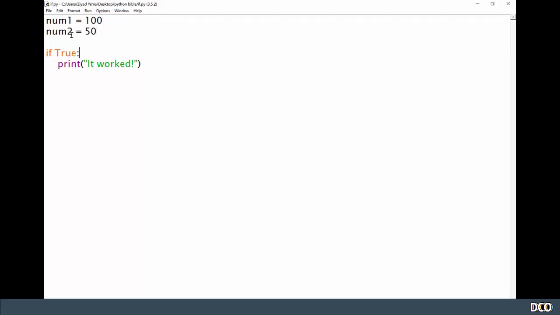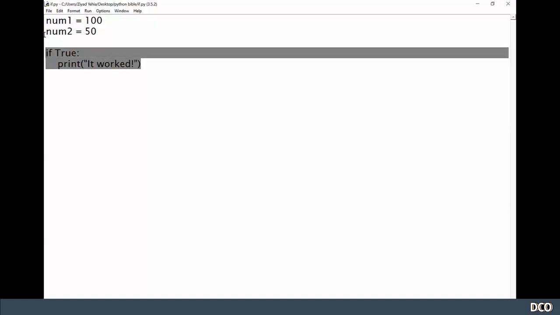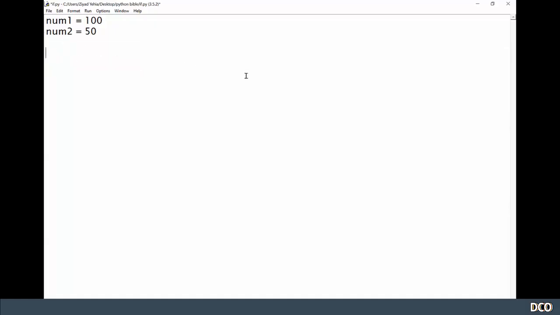Now I want to check if num1 is bigger than num2, and if it is, I want to print "num1 is bigger" to the screen. So for that I need to use an if statement. So let's just delete this and start from scratch. An if statement always starts with the if keyword, just like that. You can tell you've done it right because it's gone yellow. Then I need a condition. So my condition is going to be num1 is greater than num2.